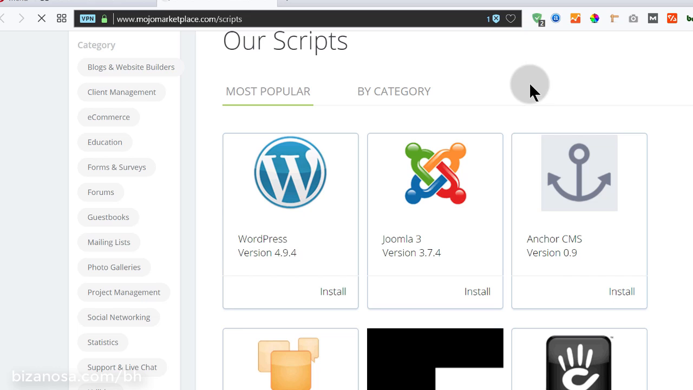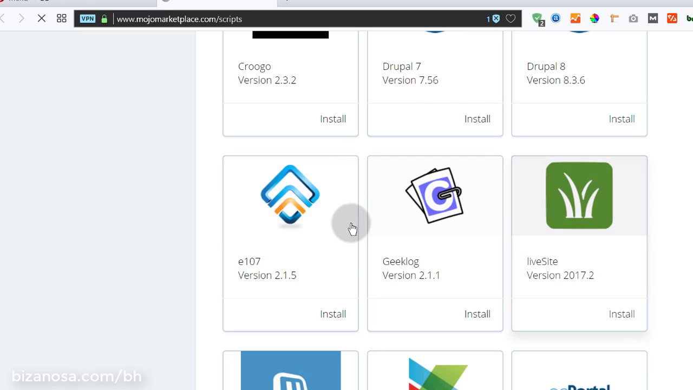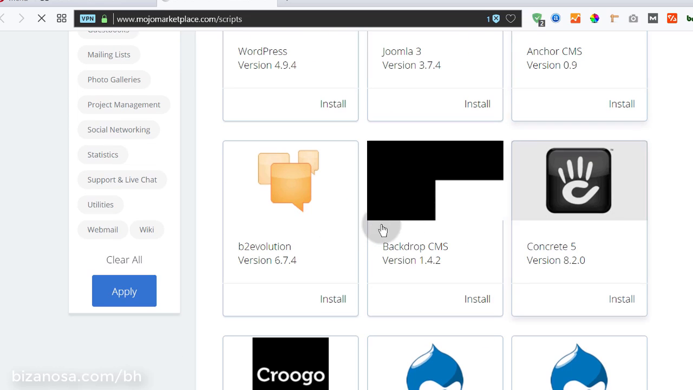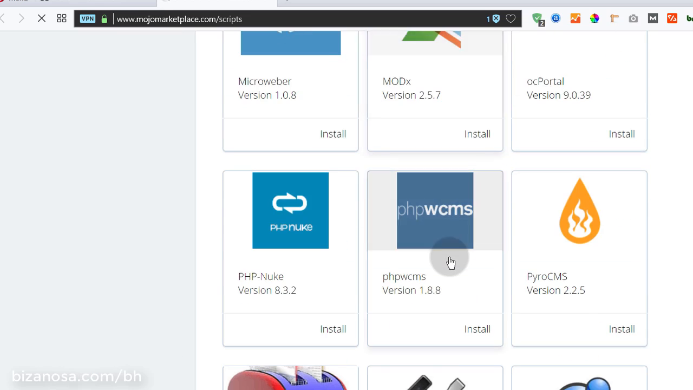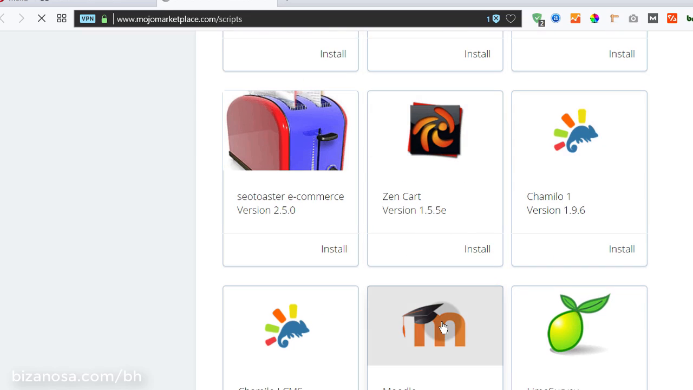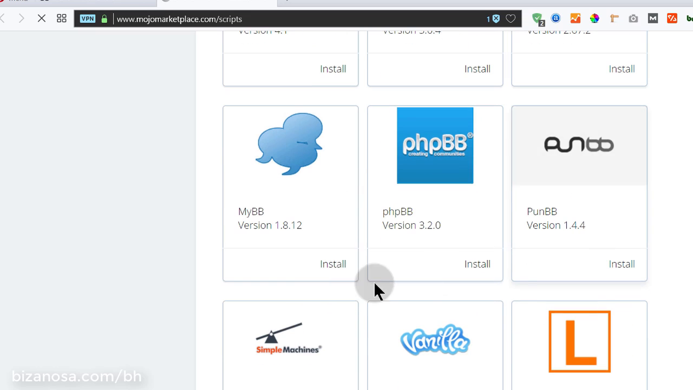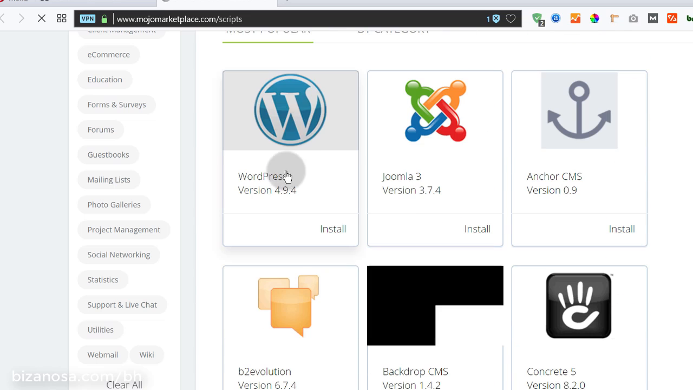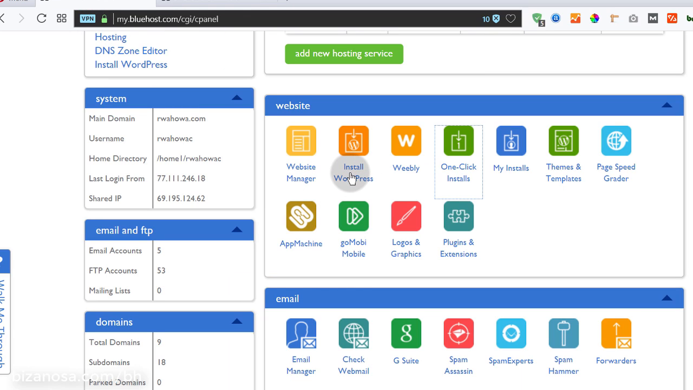So if you want to install any of these other scripts, you're going to have to come through this and then choose whichever script. You can see you have Drupal, Joomla, Magento, PrestaShop, OpenCart, Moodle, anything that you want to install, just click on it and you're going to see the process of installation is just the same. You can also install WordPress through here, or just install it through here, because they know that WordPress is very popular among people. So they've given it a quick link right here.